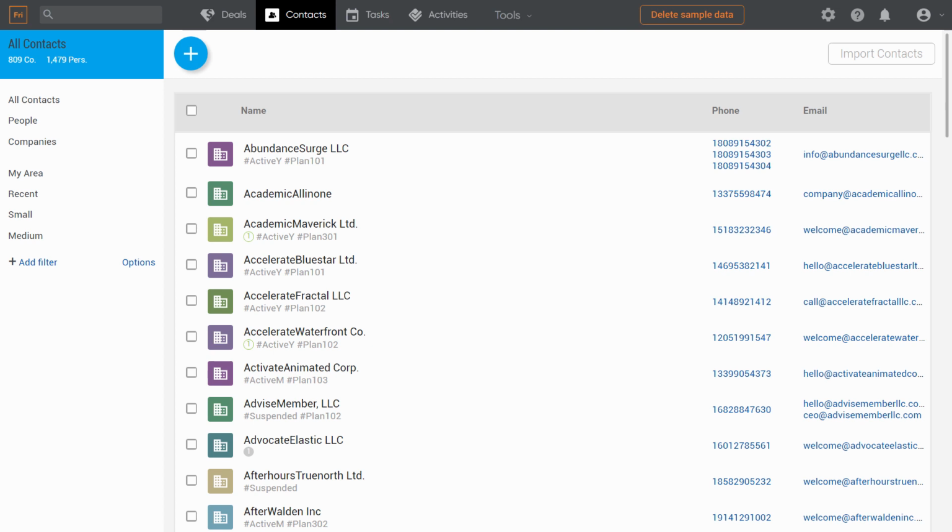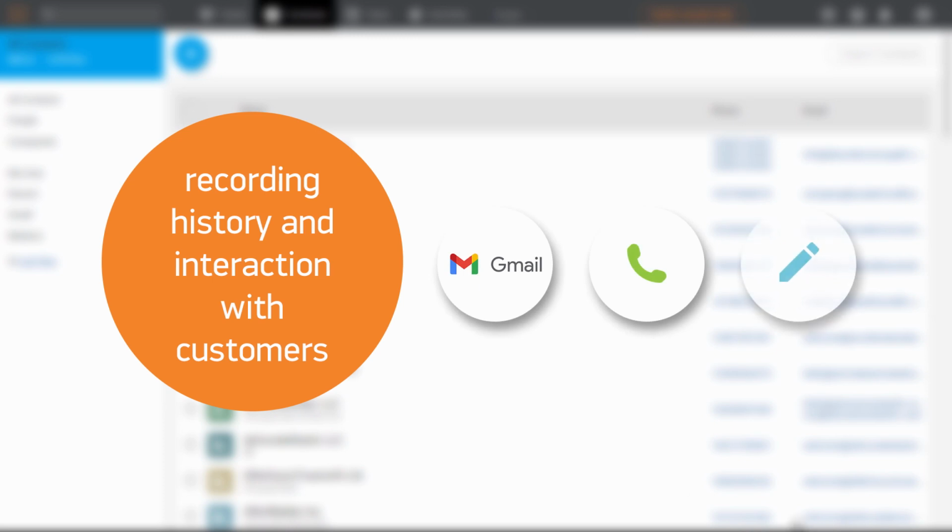The main goal of using a CRM is recording history and interaction with customers. If you create Gmail and telephony integration, any interaction will be saved automatically, but you can also create your own notes.